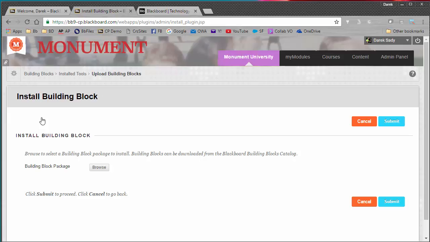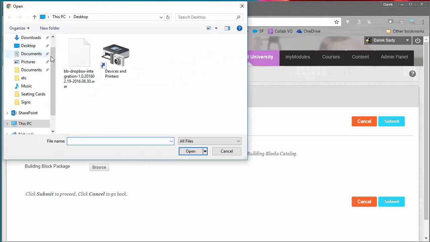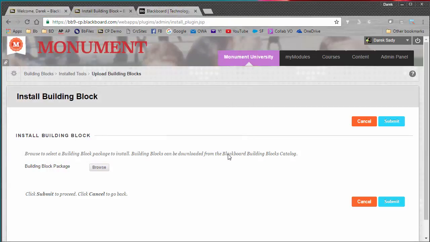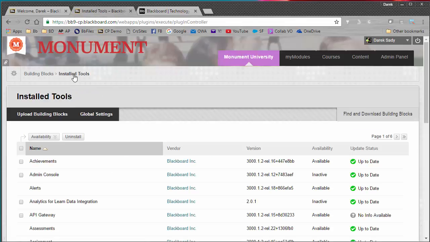So I've already got it installed. I'm not going to go through the entire thing, but if I were to click browse, you can see here on my desktop, I've got it there, and I could go ahead and install it. And it's already installed on this system. So once you submit this, it'll show up in the list of installed building blocks, and there's a one-time configuration.